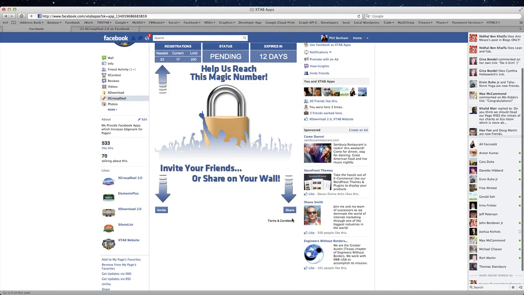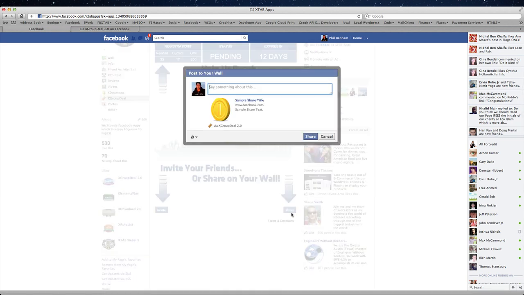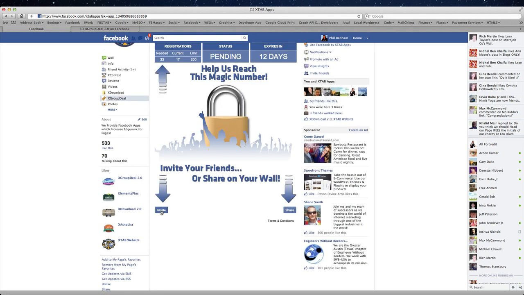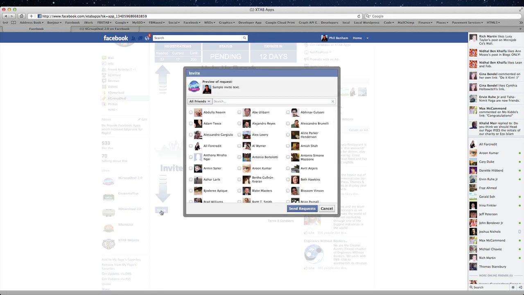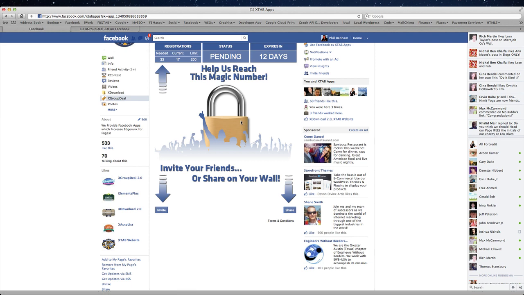Right here are the buttons that render here. There's the share, and if we click that, then a modal dialog box will pop up, and of course it will have our thumbnail, our title, and our text. Okay, and we'll hit cancel. And then the invite is where they can invite individual friends one at a time and send those requests directly to them. Okay, so that's where we set up those settings there.